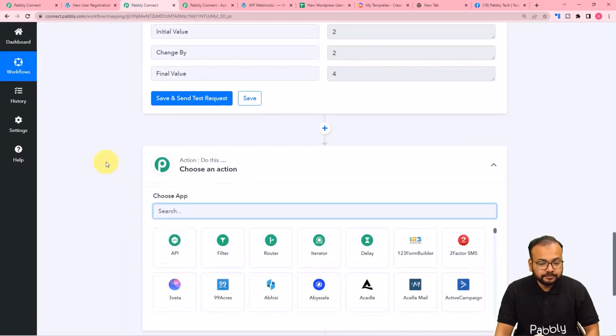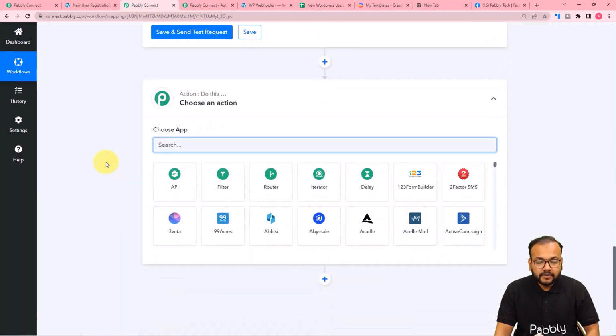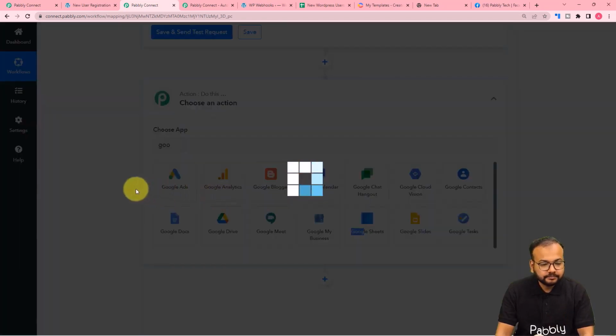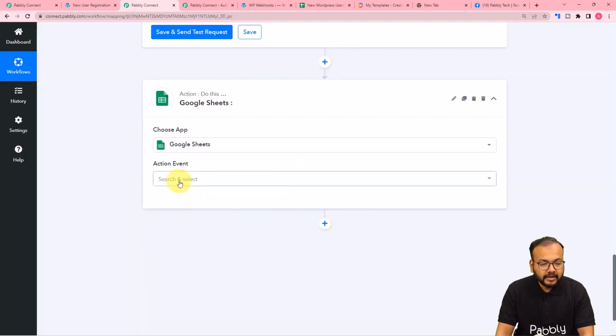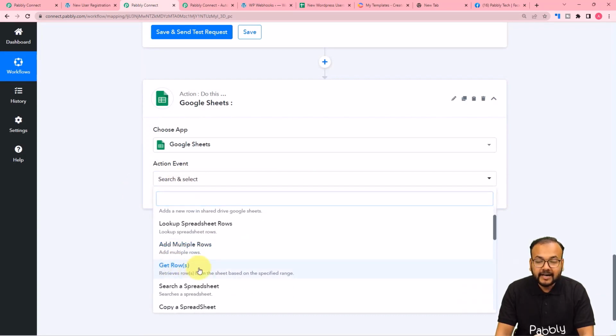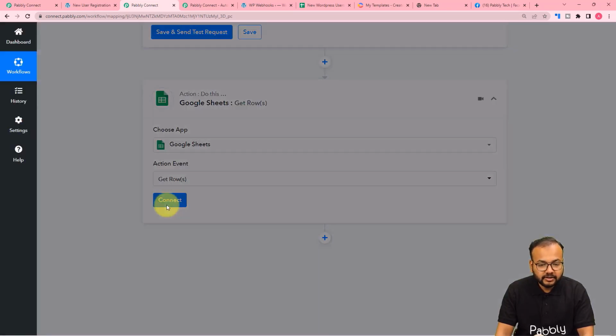Now we want to capture the data from Google Sheet. Okay, so now it is time to connect with Google Sheet here, but before this let me just show you. Search for Google Sheets and the action event would be get rows. Okay, get rows, then click on connect.